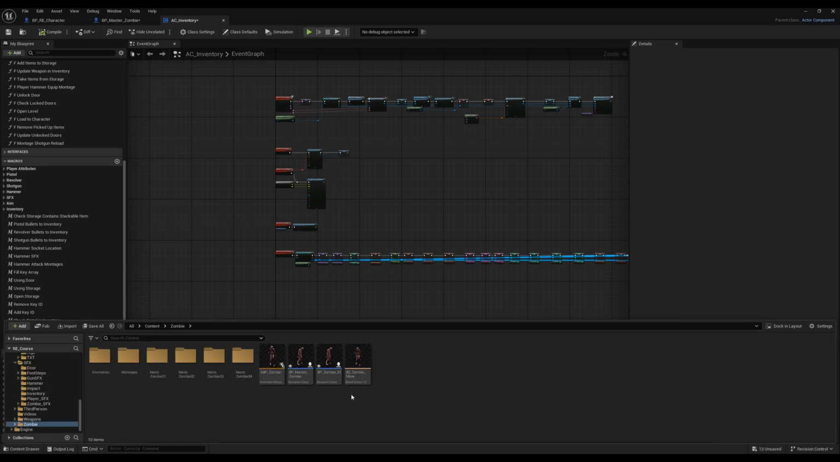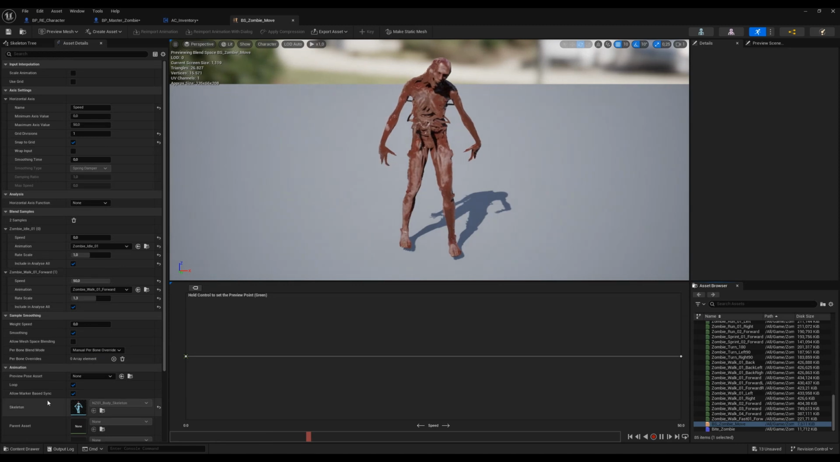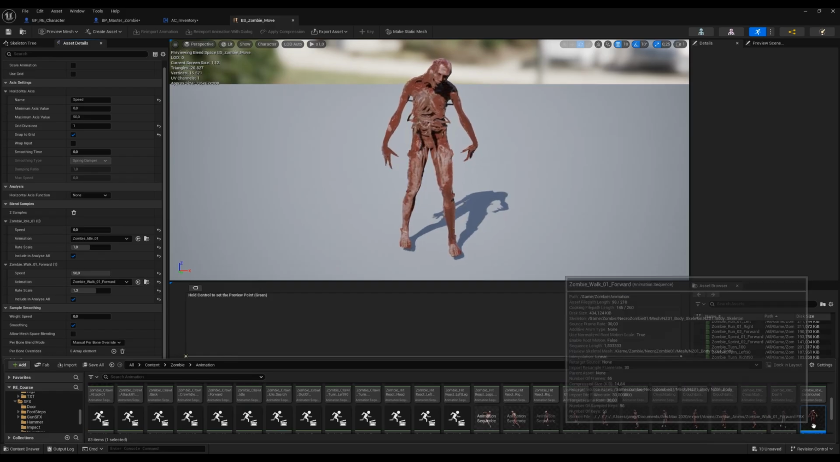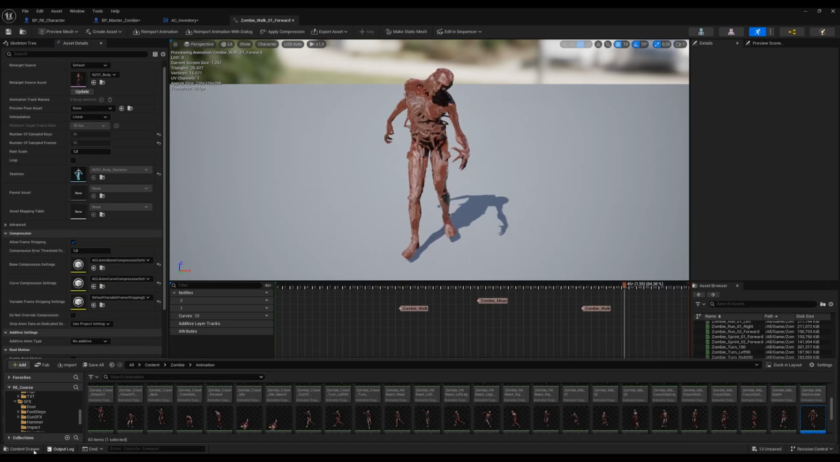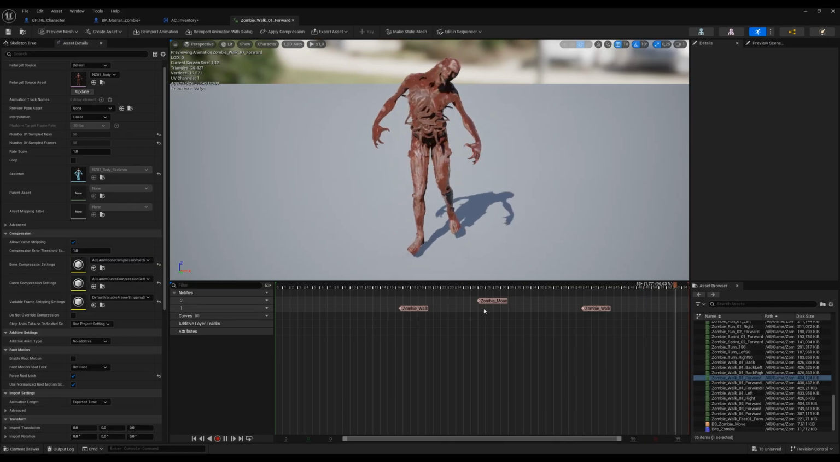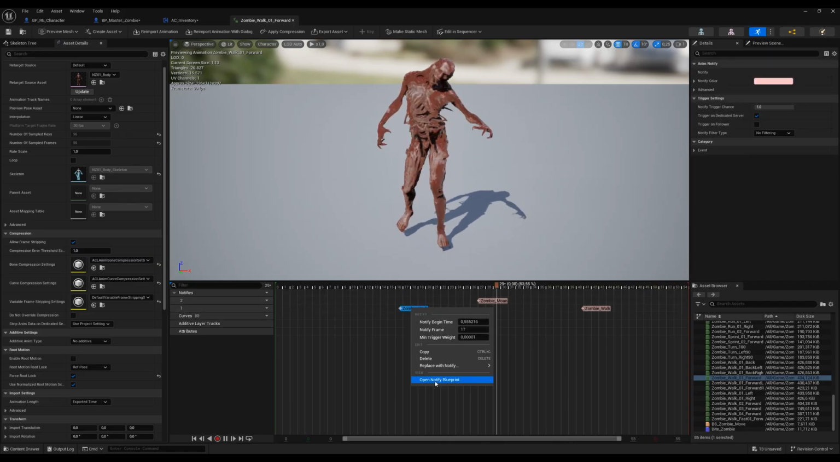So in my case, open up the blend space zombie move, open that one up, and on the left hand side, search for your walk here, walk forward. Just click on this binocular here, and then you see, this is the right animation, and then you can just add notifies, and you can add sounds to it, you can add everything you want, alright?